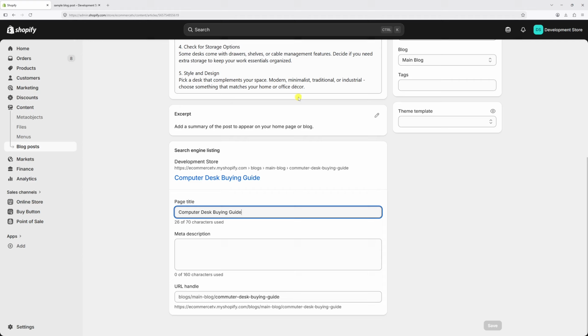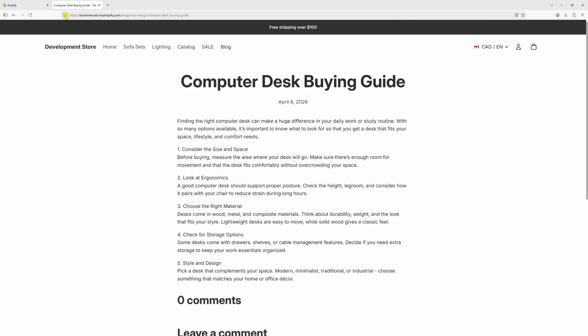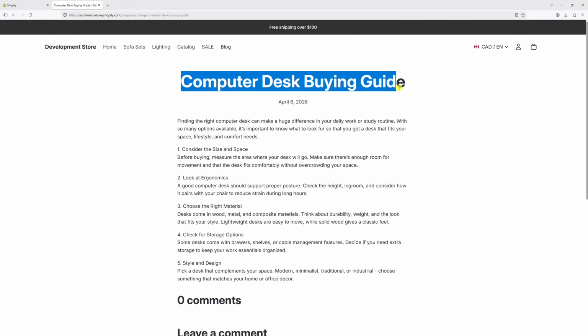Now allow a few minutes for the changes to update, then go back to your website and refresh the blog post. And as you can see, the title tag now fully matches the blog post title.